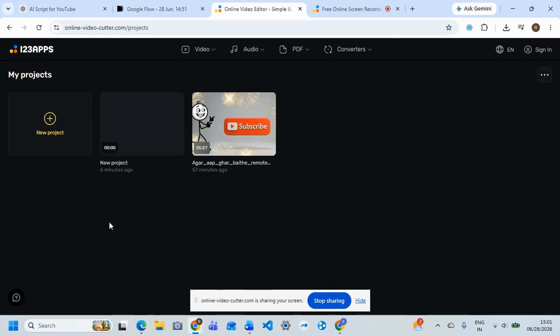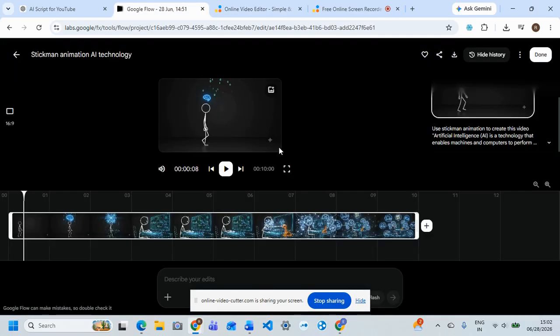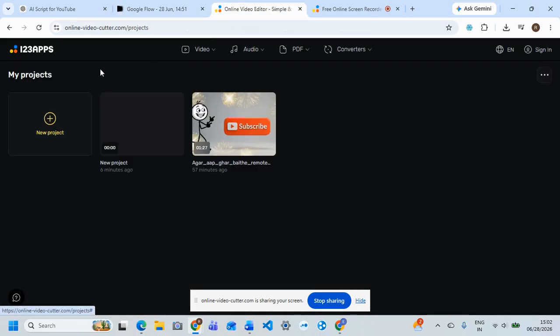The next part is, after downloading the video, we will upload it to 123 apps. This is the video editing app which I have used to edit my video, specifically to remove the logo from the video that we have generated. Here we can see that the logo of Gemini is also in it, so we have to remove that to upload it on YouTube so that we don't get any kind of copyright strike. For that I have used 123 apps. It is a free app. I do not need to sign in as well.